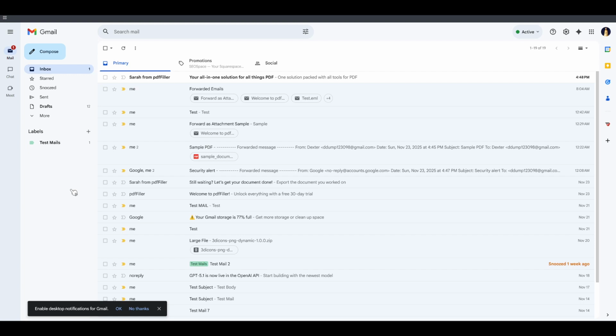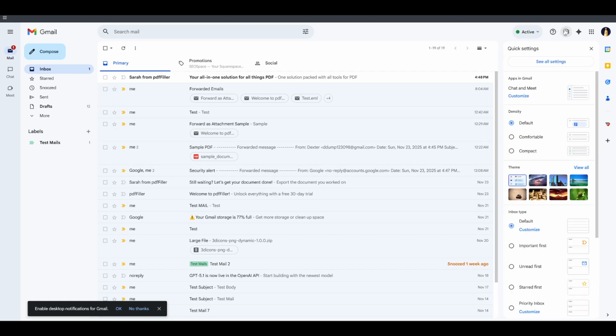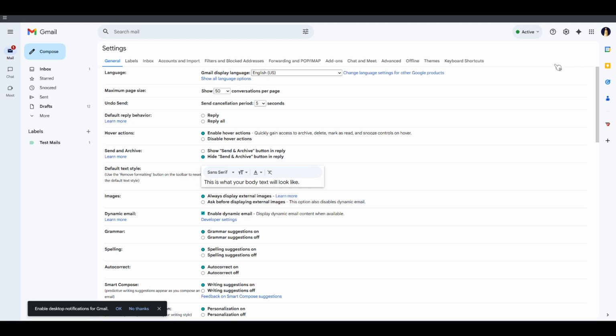Start by opening Gmail in your web browser. This process works best on a computer, where all settings are easy to see. Once your inbox is open, look to the top right corner and find the gear icon. That's the settings icon. Click it, and a quick settings panel will appear. In that panel, select See All Settings. This opens the full settings page with multiple tabs across the top.